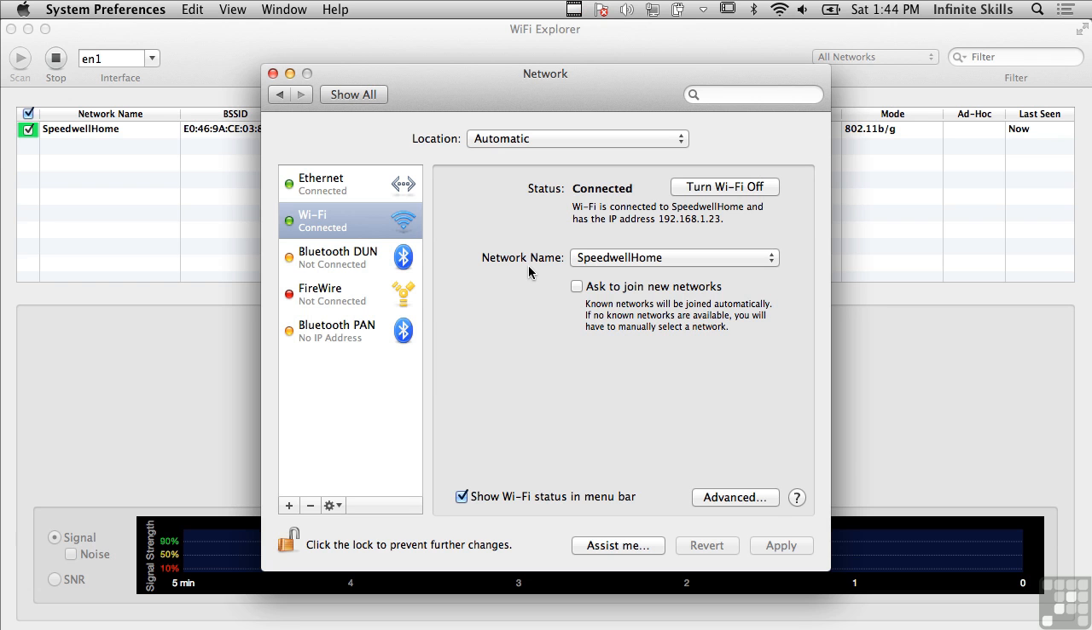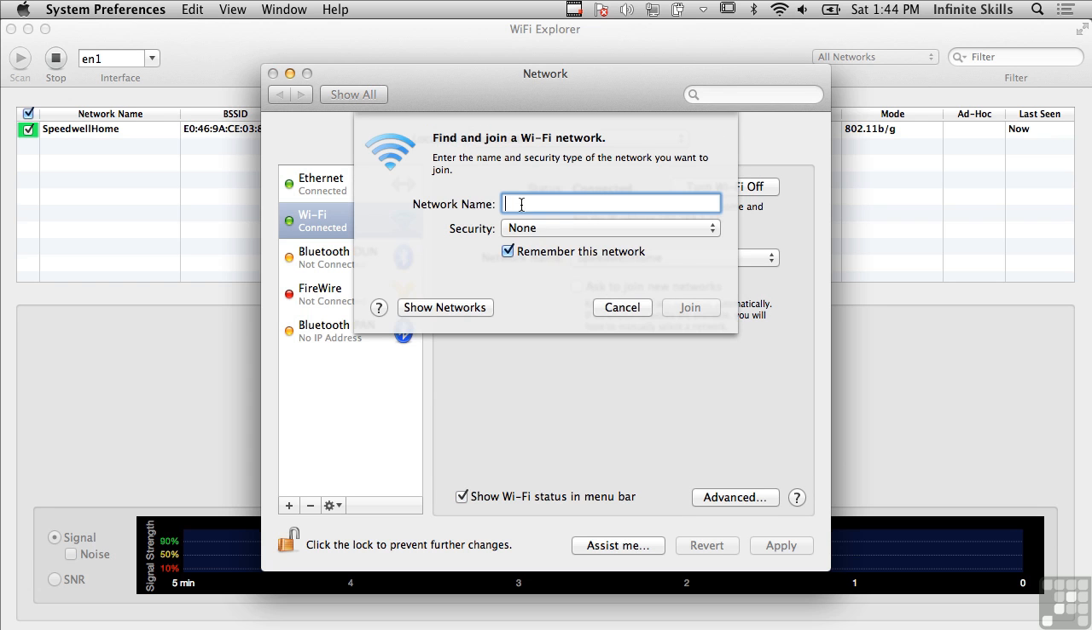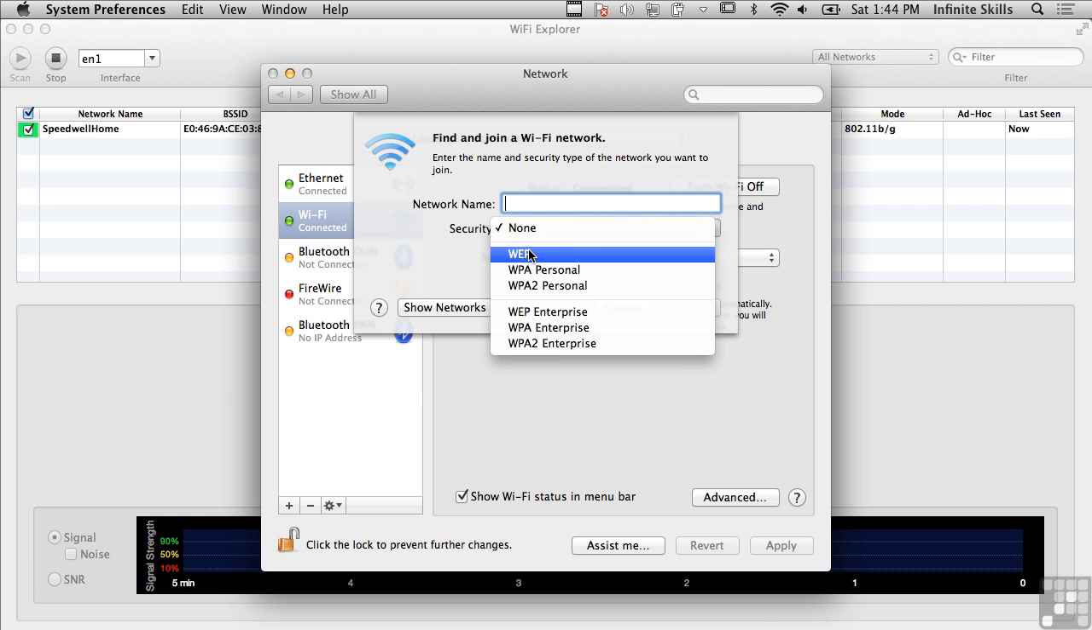Now, I've got here in my Mac OS, I've got my system preferences up with the network, and you can see I've got my Wi-Fi. It happens to be connected to this particular network. I could have it join another network, and I could either do no security, which is the open system. I could do WEP. I could do WPA personal or WPA2, or I could do one of these enterprise ones as well. So here's the different types of security that I have available.